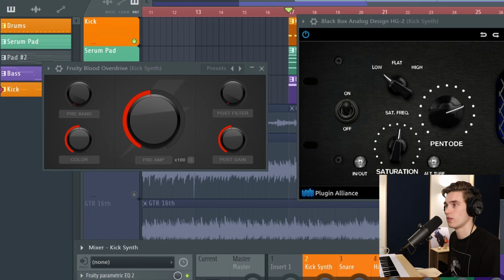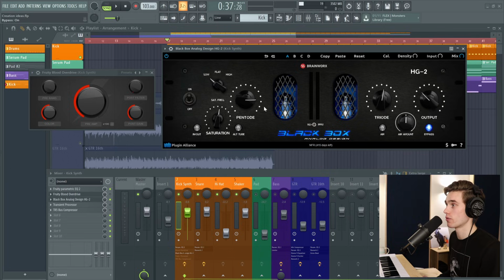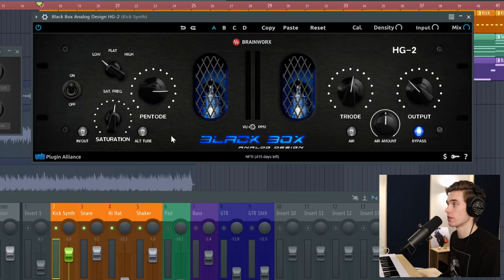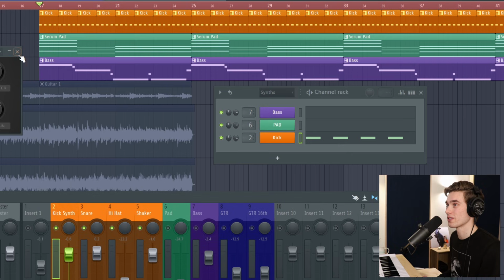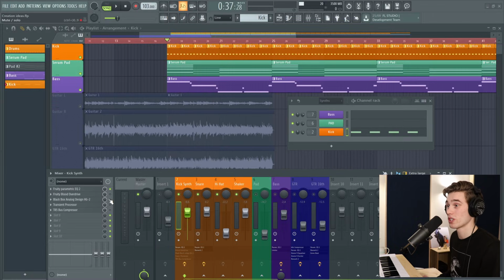Without, with. And I've really been enjoying this plugin because, I'll just show you before and after. That's before. That's just some real nice grit there. I really just think that sounds amazing. So I'll turn those off just for now.